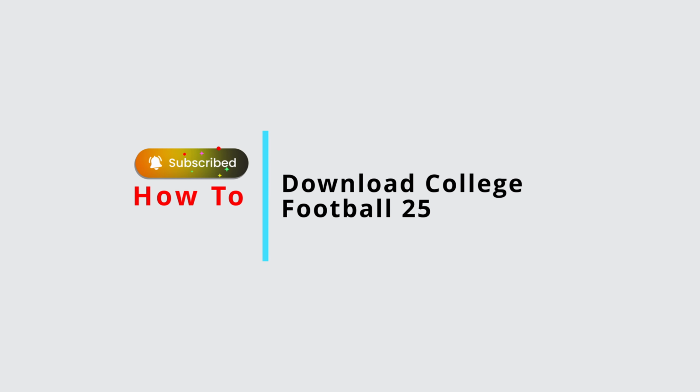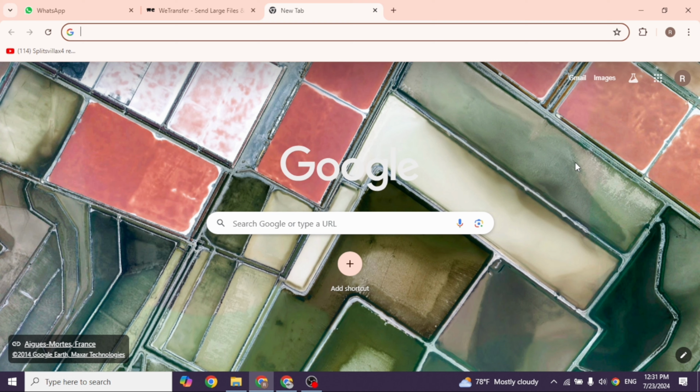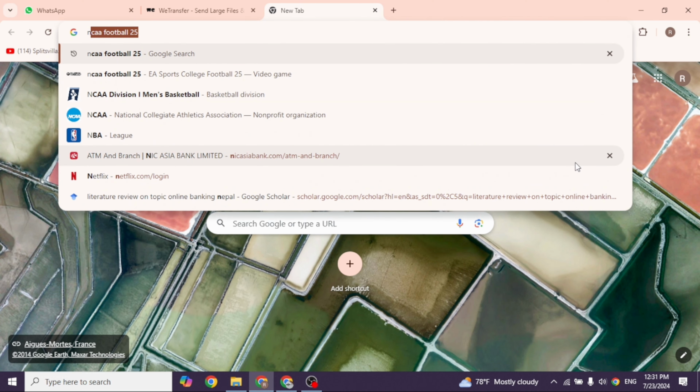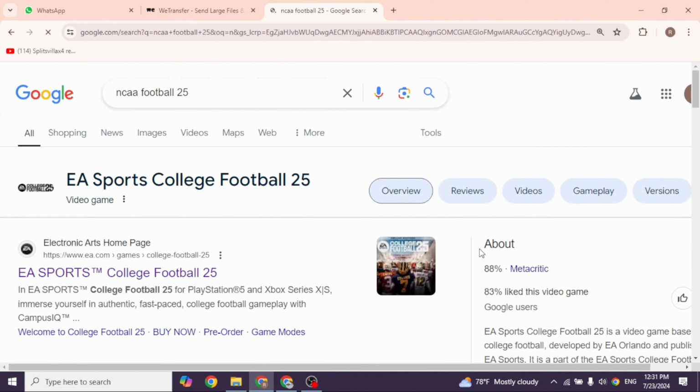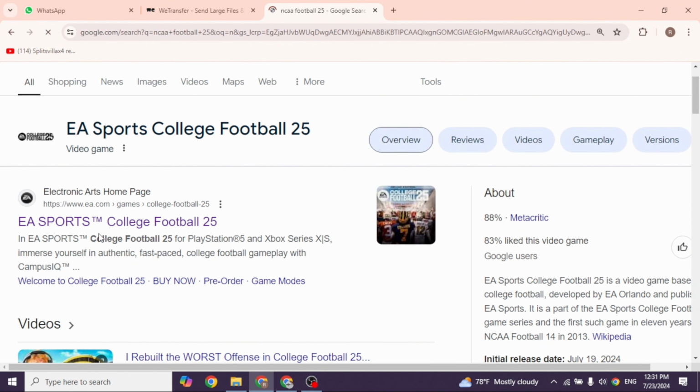How to download College Football 25. Let's get started. Launch your preferred browser. Now, at the top, you're going to see the search box. Over there, type in NCAA Football 25 and then search for it. With that, you're going to find this website link.